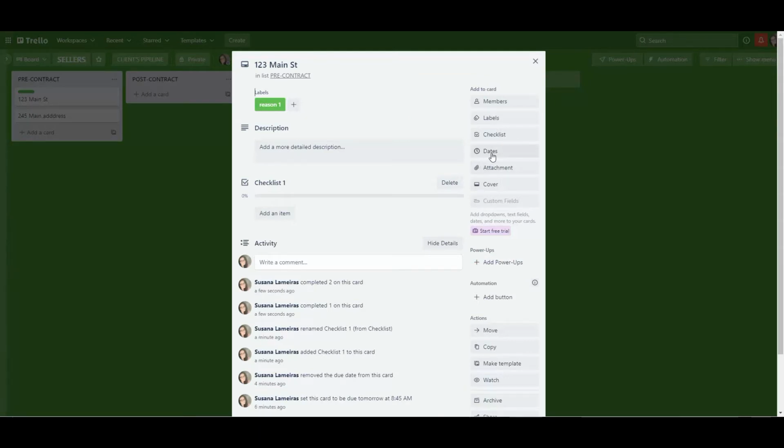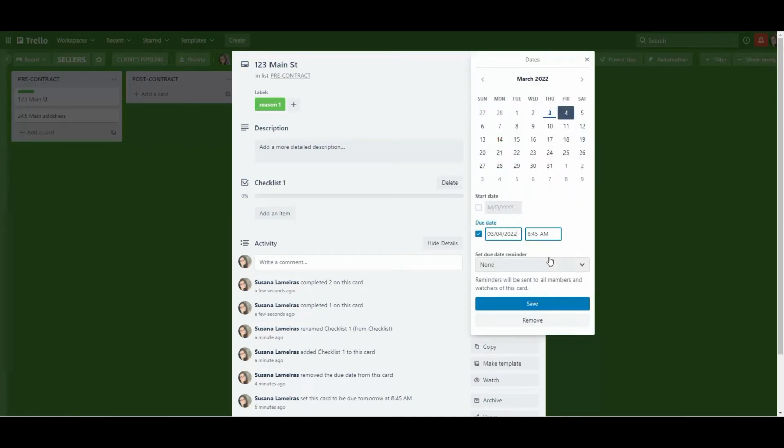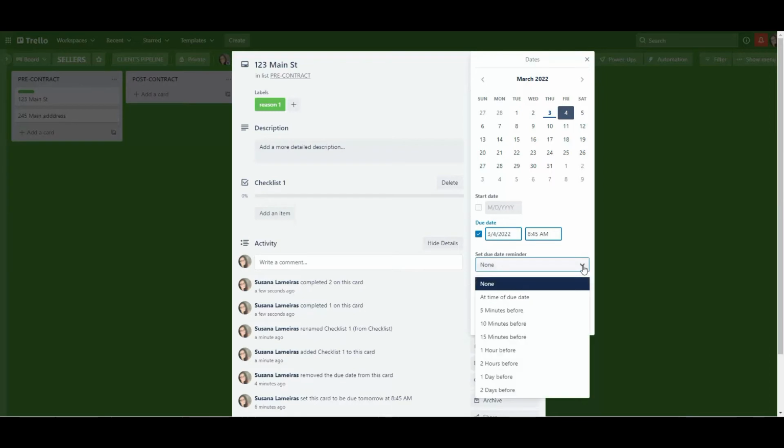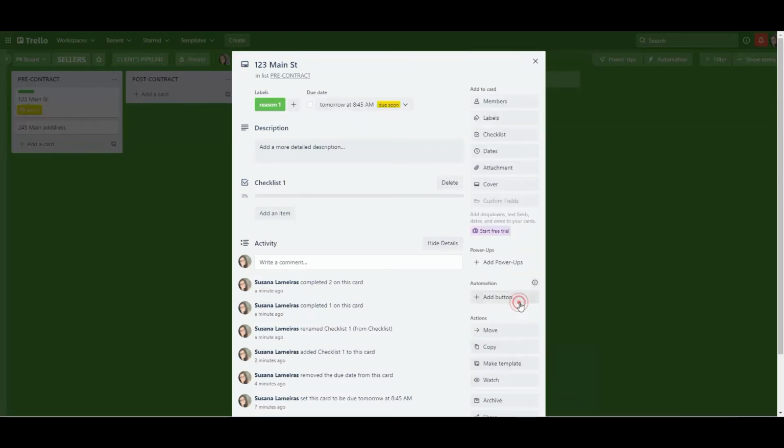You can also use dates. So let's say that you want to receive a reminder tomorrow for this particular listing, 123 Main Street. You can set up a date in here. Let's say tomorrow, and at 8:45. So you want to receive the reminder at 8:45. You can choose if you want to receive it 2 days before, 1 day before, or at the time of the due date. You click and save.